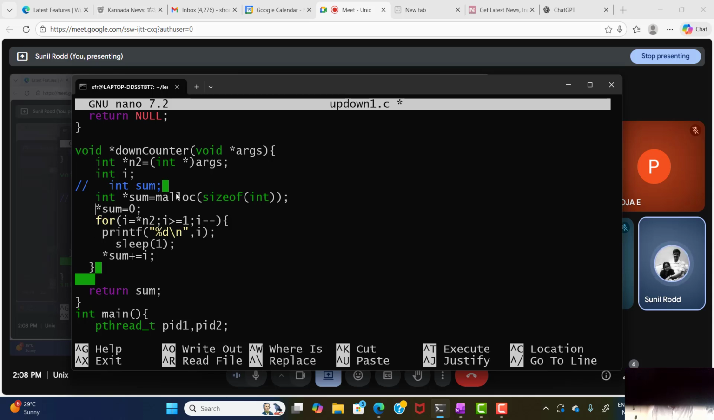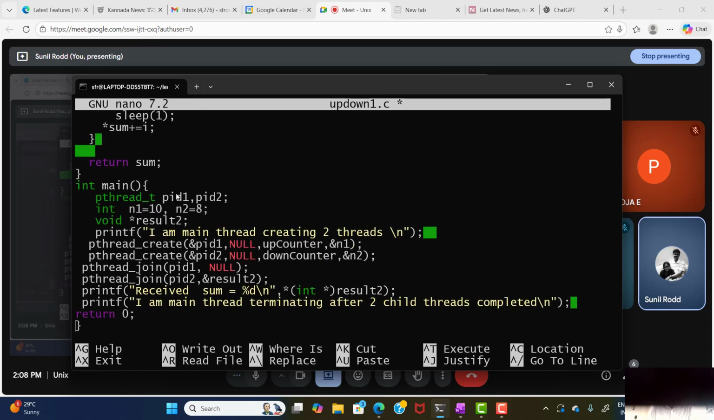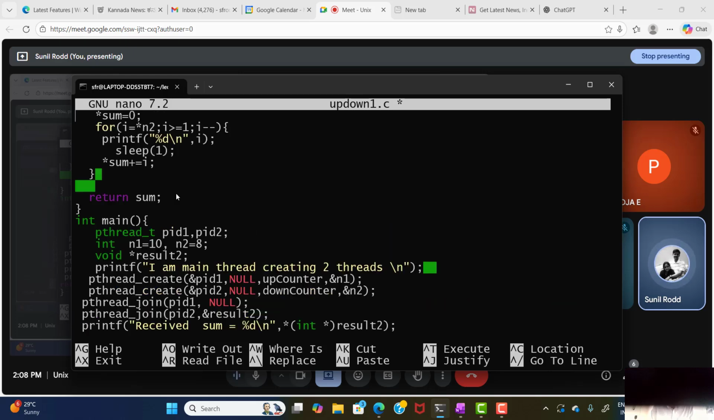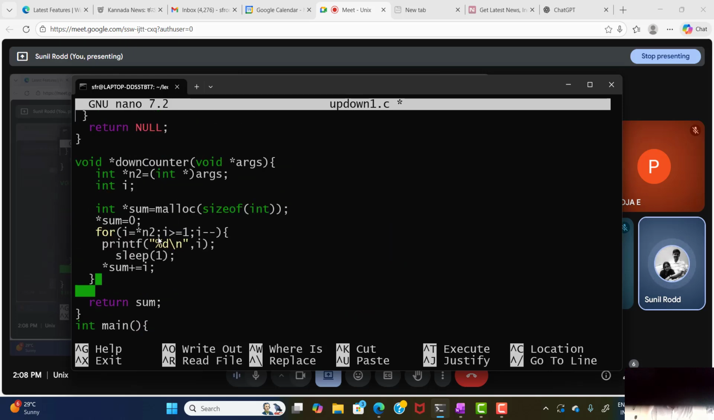Now, one more thing is, it is not that you can only return a variable which is dynamically allocated. You can return a function pointer also. You all know function pointers, right? A function can have a pointer, and the return type being void star, it can be a function pointer also. So how a thread can return a function pointer is another demonstration.